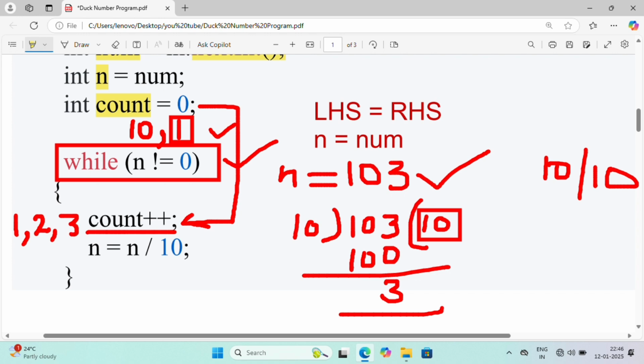Again, the first statement is to increment the count. The previous value of count was 2. Now it becomes 3. Now n is equal to n divided by 10. What is the n value now? 1. 1 divided by 10. So you know that n is an integer data type. Since it is integer, I should only consider the integral part, not the fractional part.